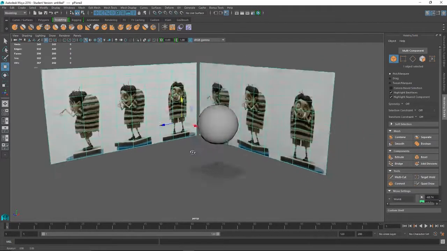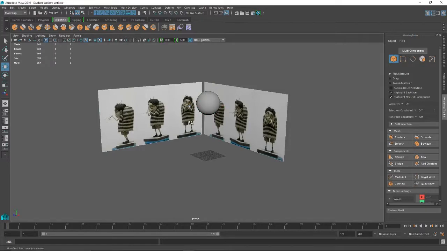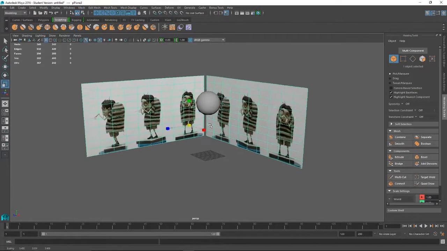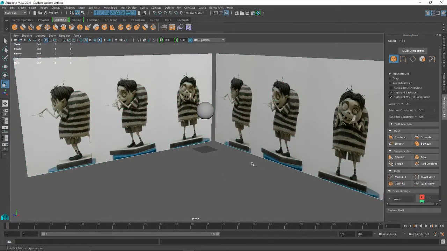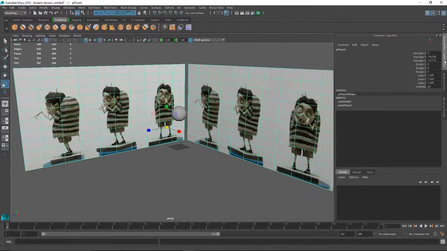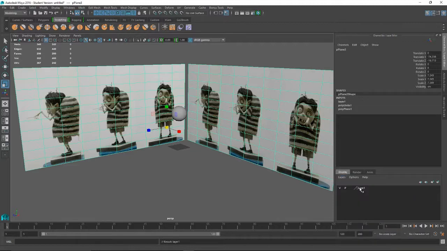Okay. Let's move the head up a little bit. Let's make these guys a little bit bigger. There we go. Alright, we'll go ahead and lock these down so we don't accidentally select them. So on the right of the interface in the channel box layer editor, we'll have the objects selected that we want to add to a layer. Click on layers and create layer from selected.